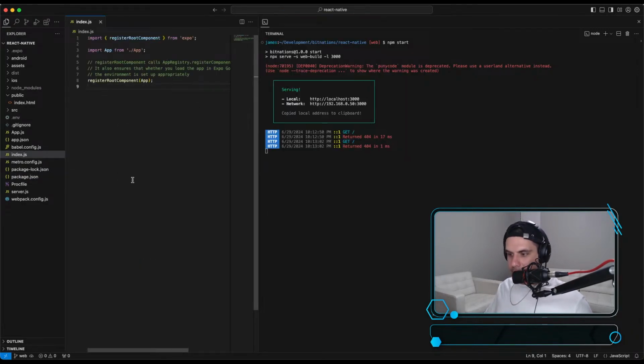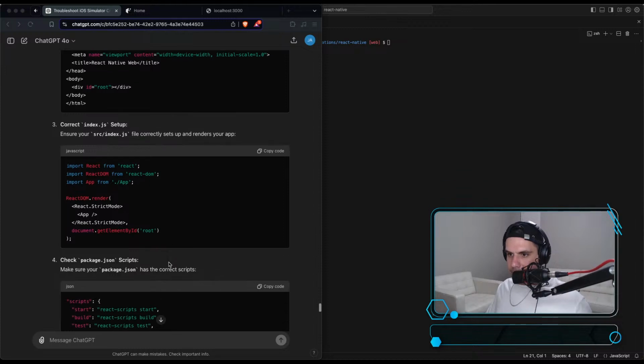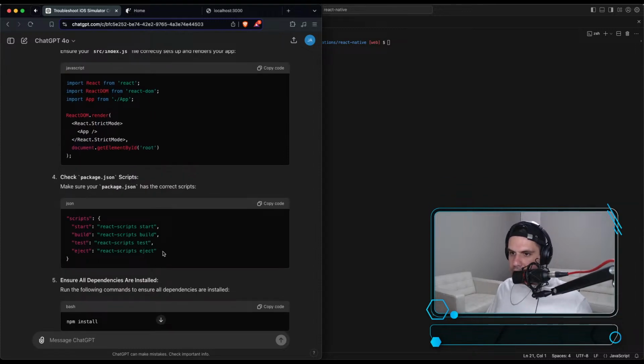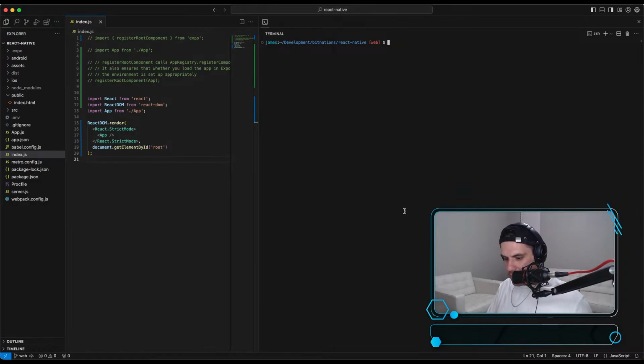The next thing we have to do is edit our index.js. I don't want to really... See, this .render is deprecated, I'm pretty sure. And then it wants me to do this. Make sure your package.json has the correct scripts for start, build, test, eject. I don't even believe that.